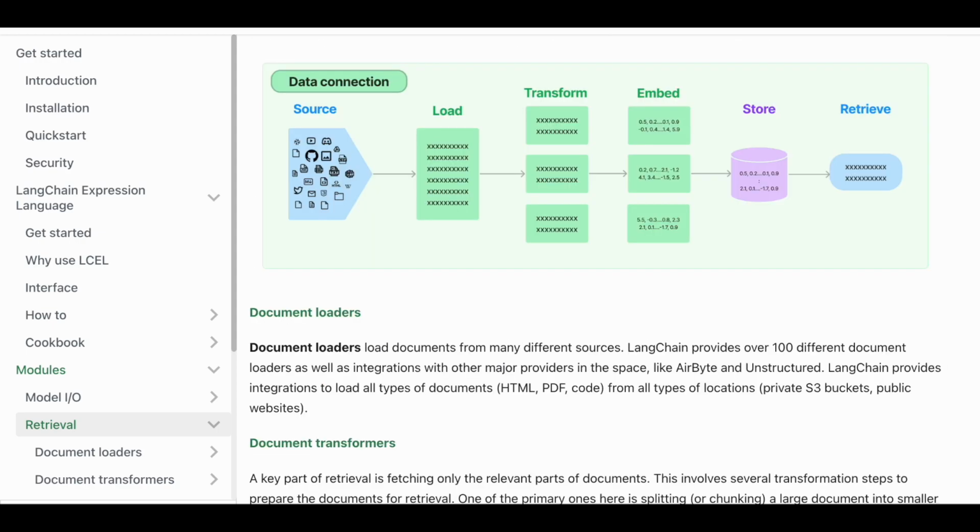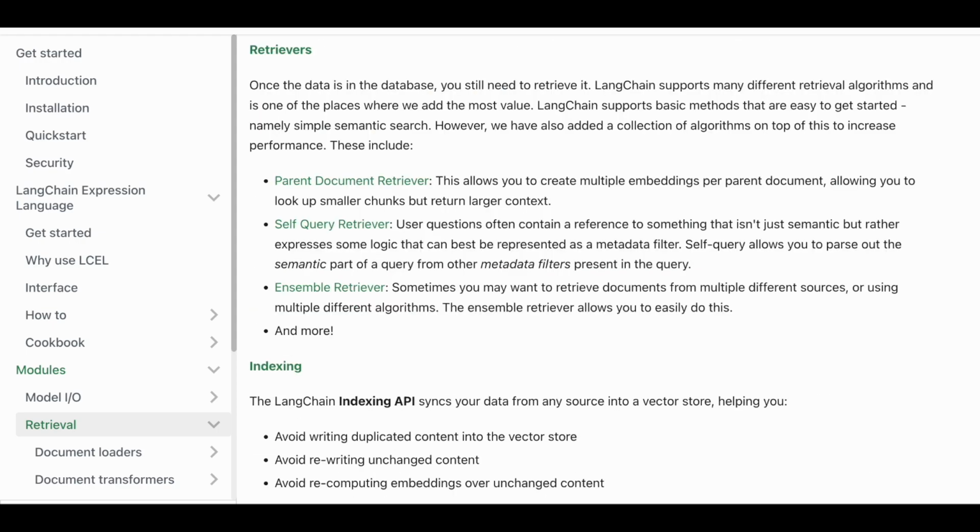Finally, we have the retrieval aspect, which is covered in LangChain by retrievers. Once the data is in the database, you still need to retrieve it. LangChain supports many different retrieval algorithms, and this is one of the places where it adds the most value. LangChain supports basic methods that are easy to get started with, namely simple semantic search. However, we have also added a collection of algorithms on top of this to increase performance.